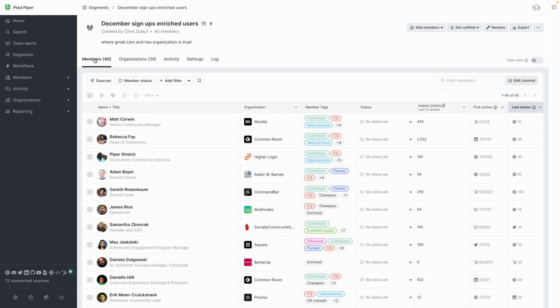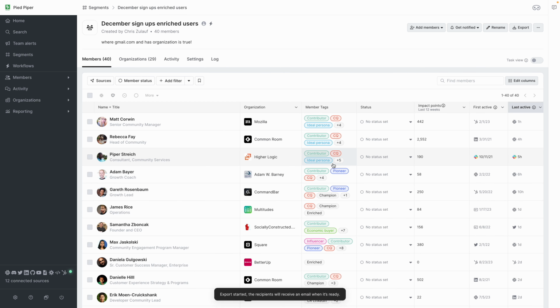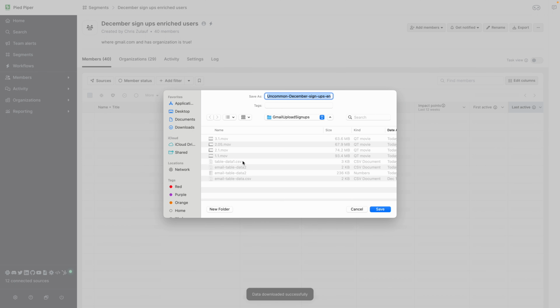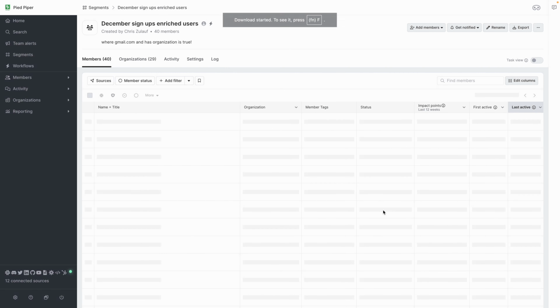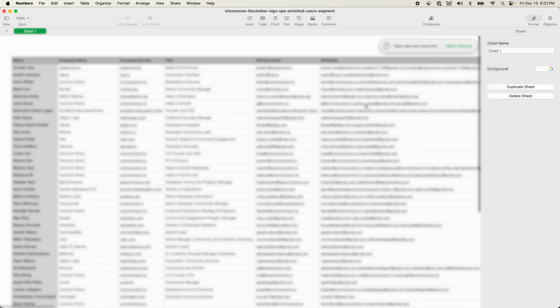So now let's look at how to export a spreadsheet of these members. Go to the top right-hand corner and click the Export button. Then select whether you want to just export the basic data or all of the other custom fields that might be fields that you've enriched from other sources. Now, once Common Room finishes exporting this, you'll receive an email where you can download the CSV file. So I save it, open it up, and now I have a spreadsheet file locally with all of the data that I want. I filter these out because there's some personal data here.